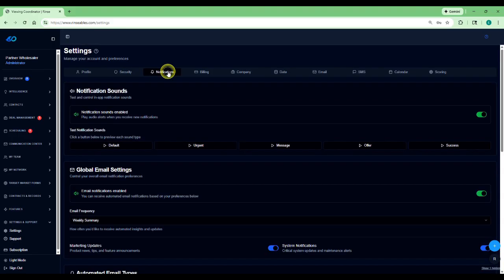Next, we have the notifications. Here in the notification section above is how you enable the sounds. So, how to enable the sounds for your notifications in Rentables would be by toggling this on instead of it being off. And here down below, you can actually test out some of the sounds to hear what the sounds represent and what you will hear so that you know what to expect.